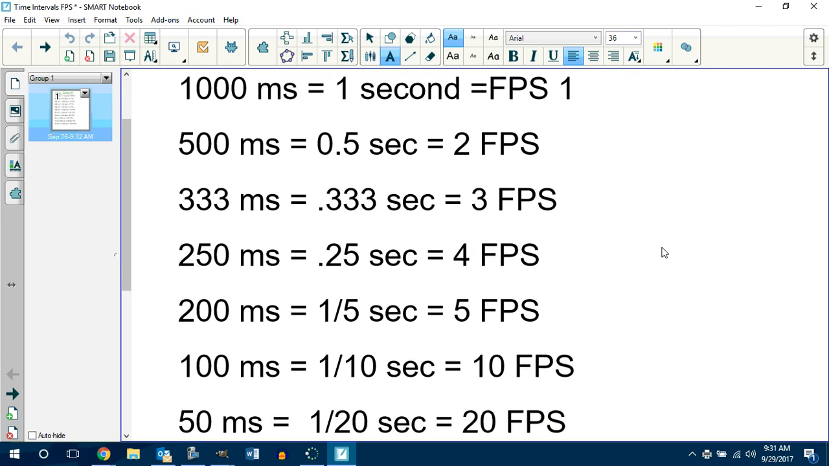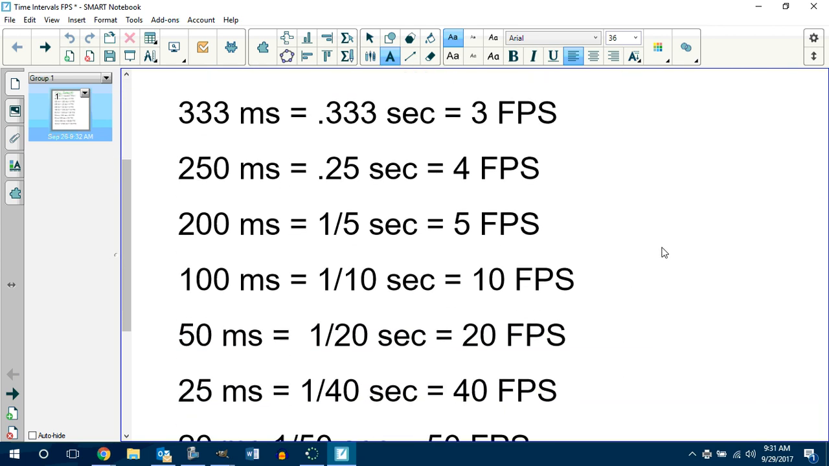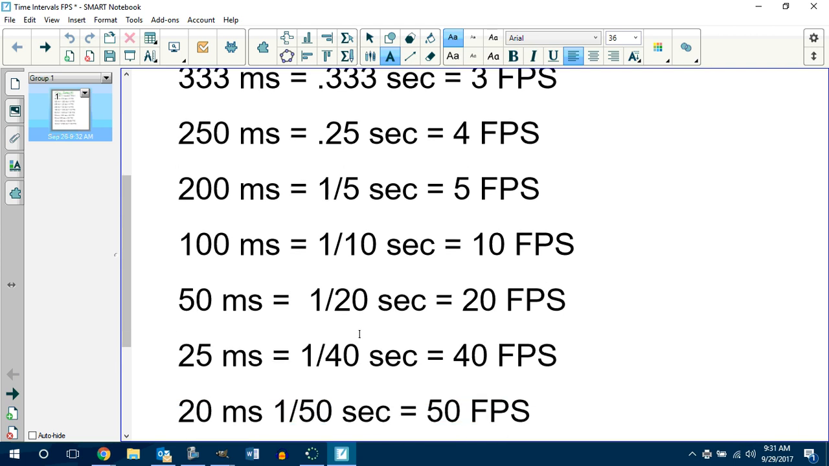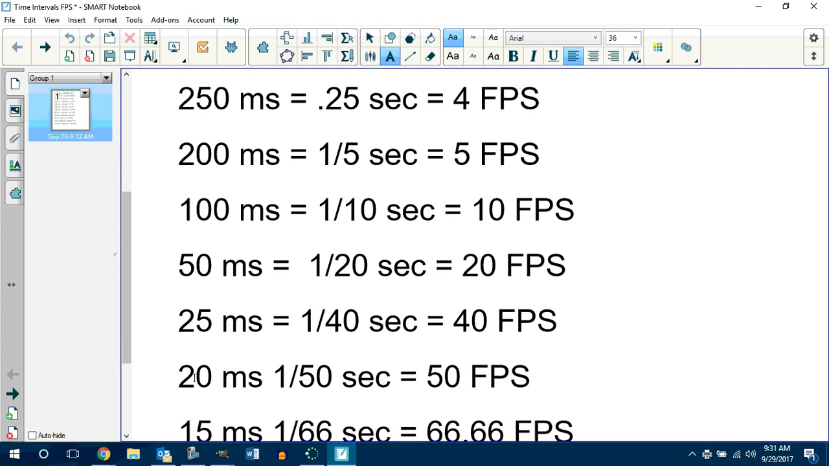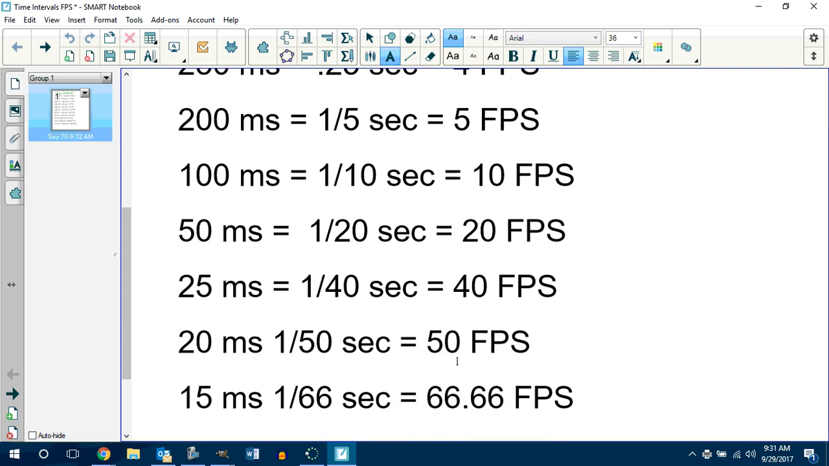All right, so yeah, you can take a picture of this. 250 is 4 frames per second. 200 is 5 frames per second. 100 is 10 frames per second. 50 is 20 frames per second. 25 is 40 frames per second. 20 is 50 frames per second. We read the other day on Google that 60 frames per second is the fastest you want to go. You want somewhere in between 40 and 60. Okay? So I'm going to go, yeah, 20.